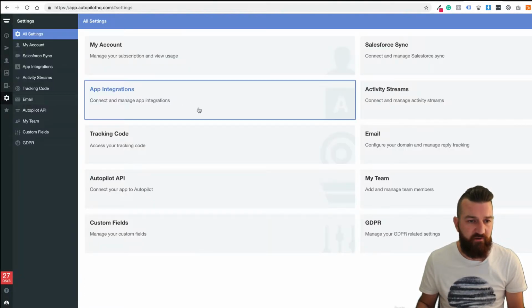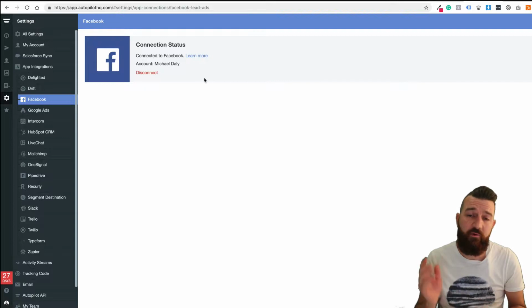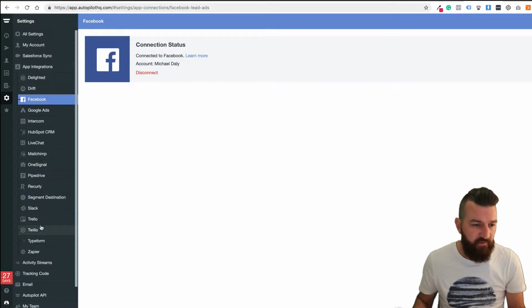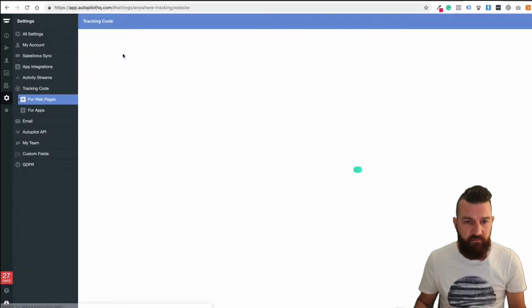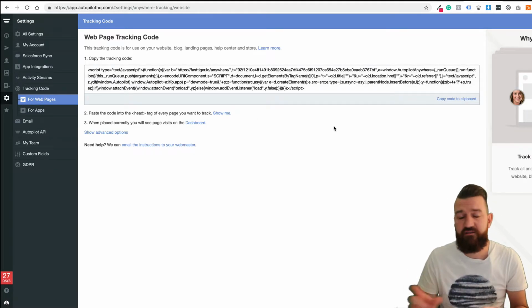You can come over here and click on settings and then go to app integrations and then click on Facebook and connect. So you're going to connect that to your Facebook account where you run your Facebook ads. The other thing that you need to do is come over to settings, tracking code for web pages, and you just got to copy this snippet and put that into the header of your website. So give it to your web guy.